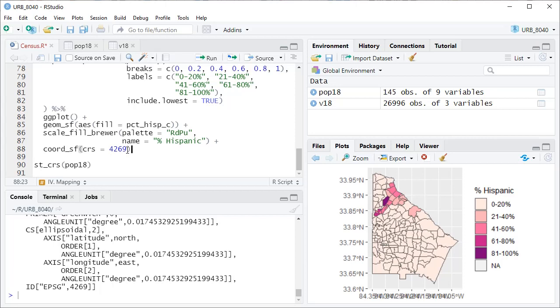There is a lot more we can do to customize this map, and I encourage you to use the cheat sheet and online resources to explore the different options of ggplot. Here I'm just going to remove the background, which is the light background around here, and remove these axis labels and marks because we don't really need those.